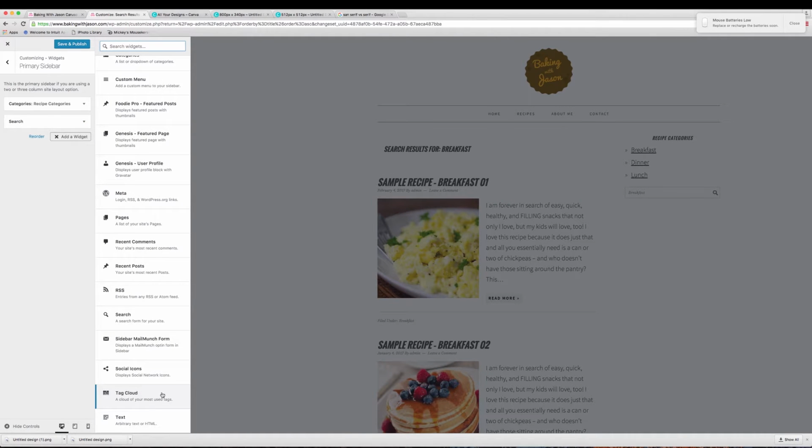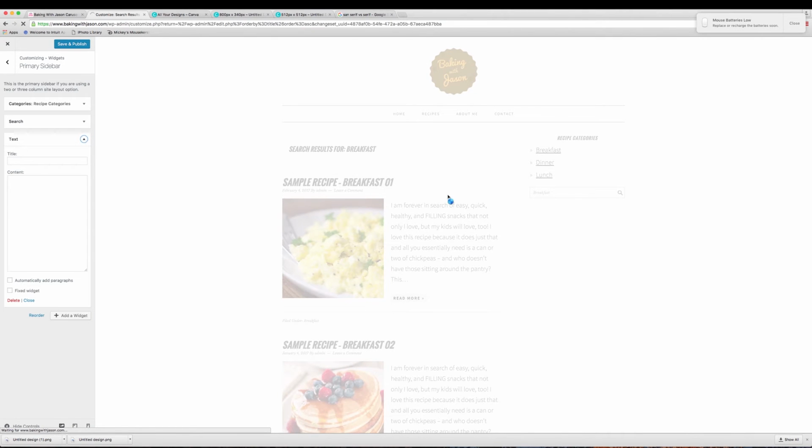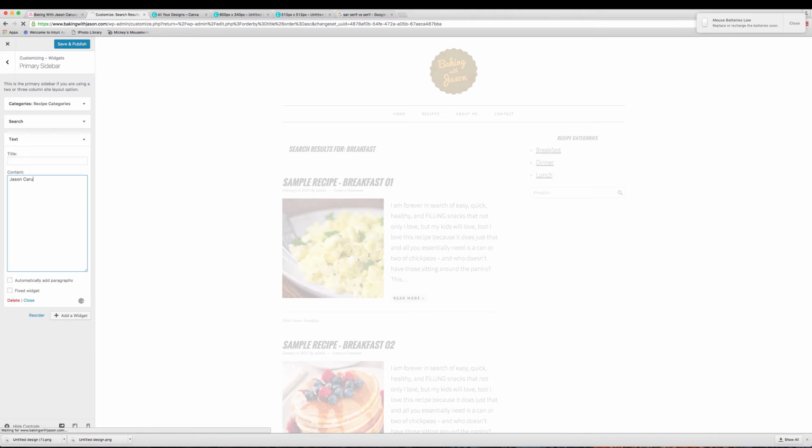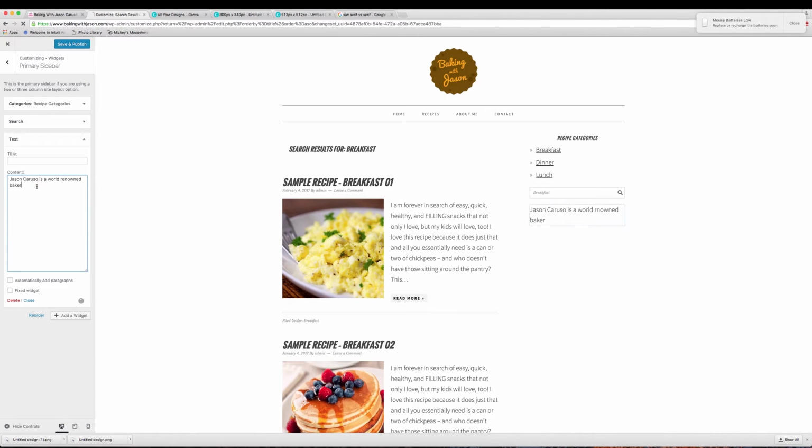Tag cloud. Jason talked about this while he was laying out the post for you guys. You're not going to need to know about tags. Don't worry about it. Leave that alone. Text is a decent option to have if you wanted to write a little blurb about yourself. Noun, baker, something like that. Let me fix that. Some kind of copy like that that you can add to the sidebar of the site. Just plain text, whatever you like, and that's how that's done.